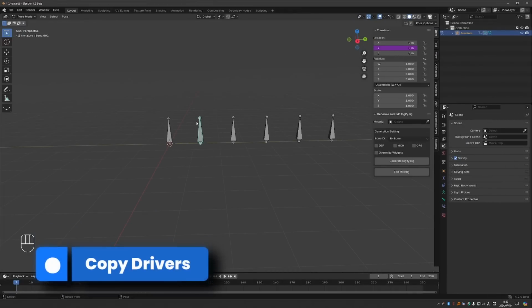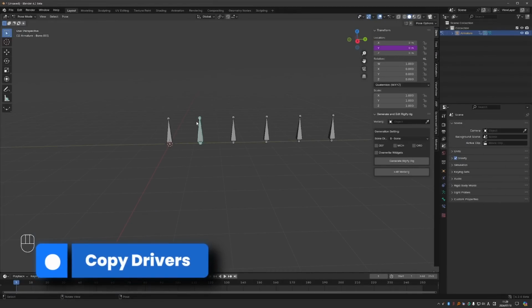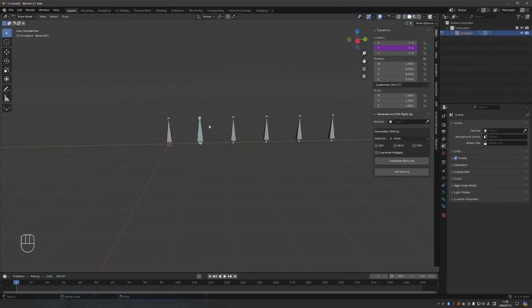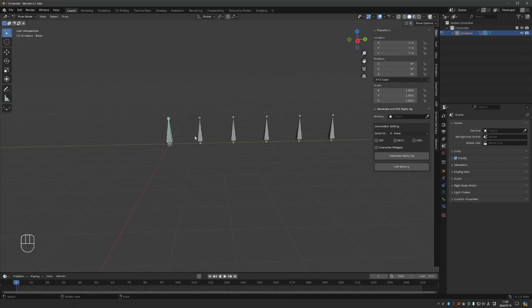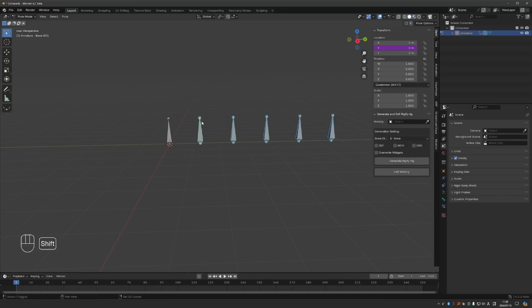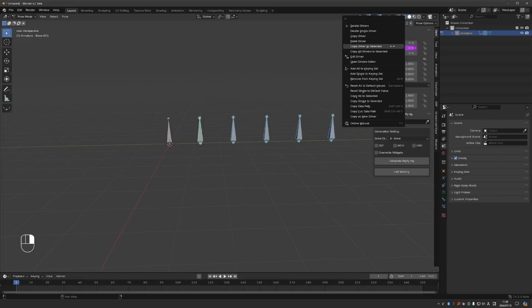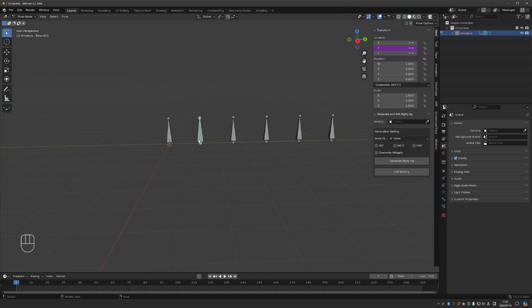And here is a very nice workflow update for drivers in Blender 4.2. I have a simple driver which moves this bone on the y-axis when I rotate this other bone. Now let's say that I want to copy this same driver to the remaining bones. I can select all of them, then shift select the bone that does have the driver, right-click on the driven property, and choose Copy Driver to Selected. Now all of these bones will have the same driver.